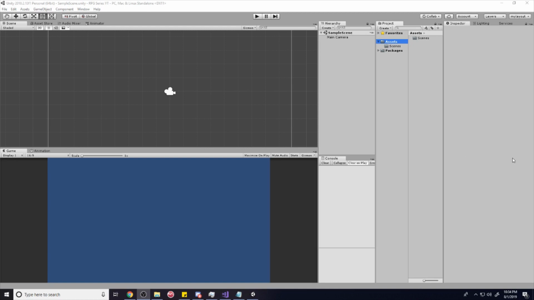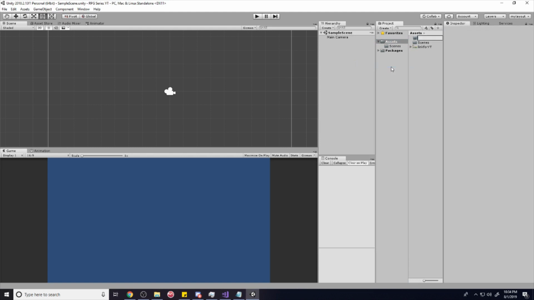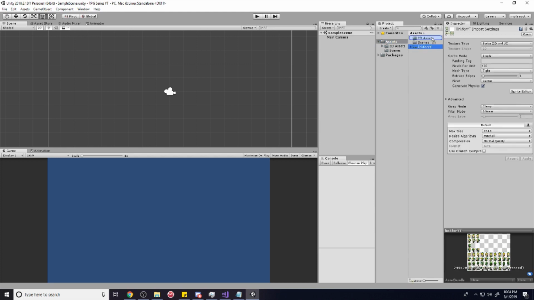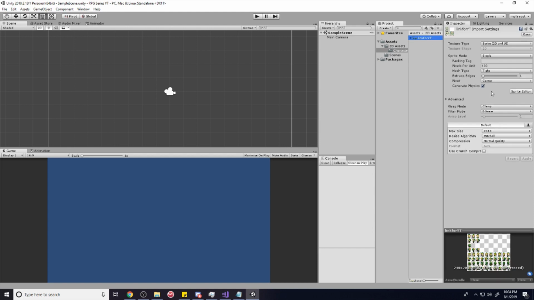Alright, so we have our project open, and the first thing we need to do is have our character. I just found a sprite sheet online. I'm using this, and I'm just going to put it in a folder real quick. Call it 2D assets. Let's make another folder, call it characters. I'm not going to go too far in depth with organization, just pretty light organization. For your project, you probably want to organize a lot more than me.